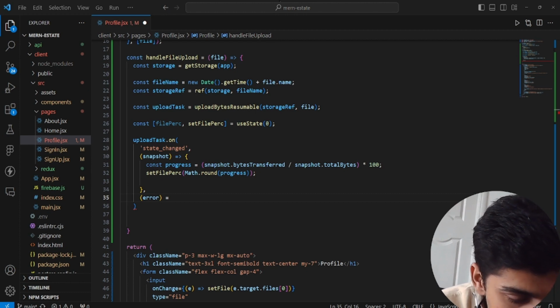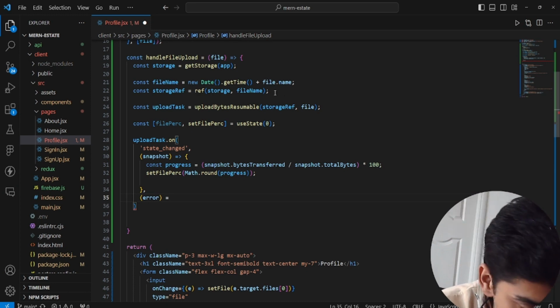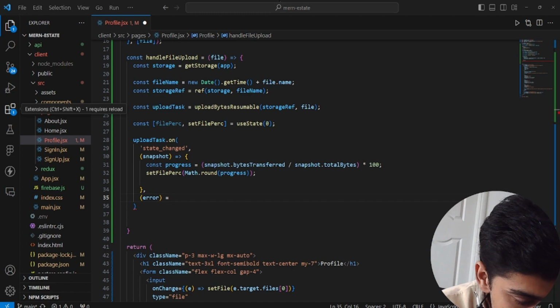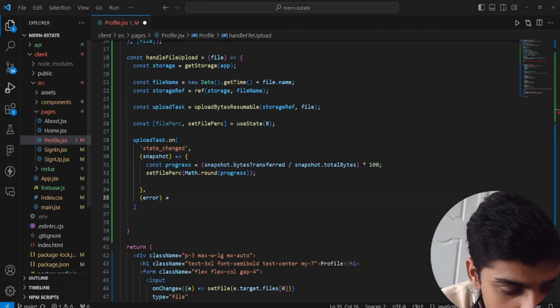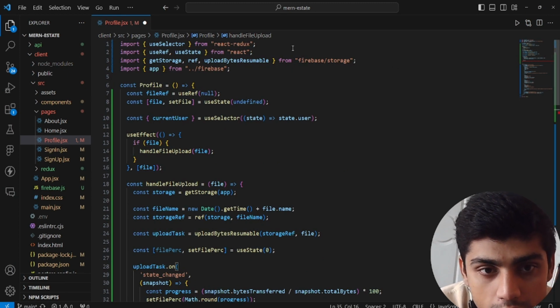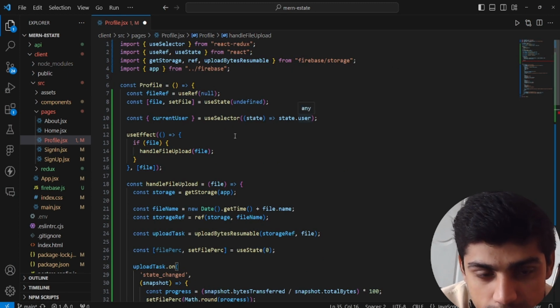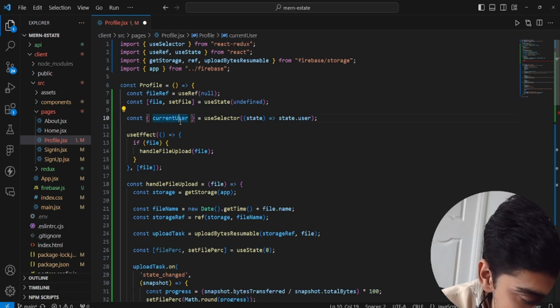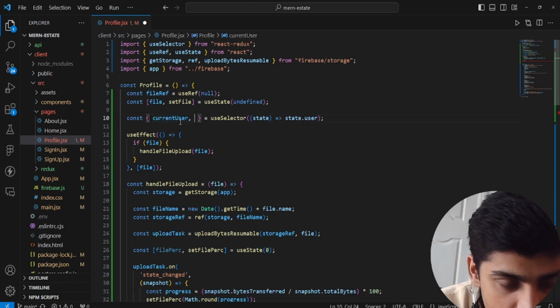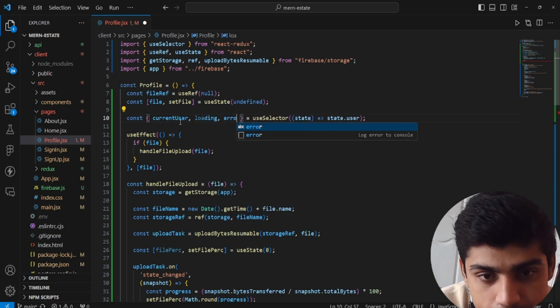So this is actually gonna come from that use selector that we added before. So let me go up here. So remember that this one. So we have current user, and we had, I mean, we had a current user, we had loading, and we had error.